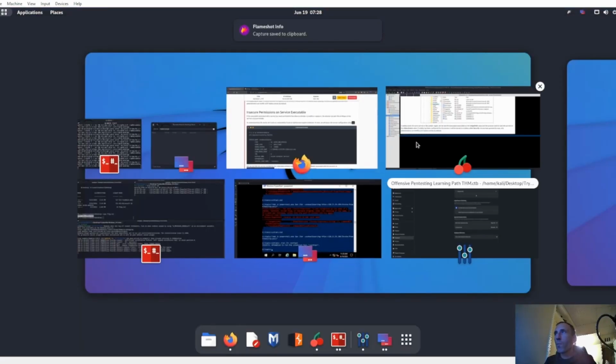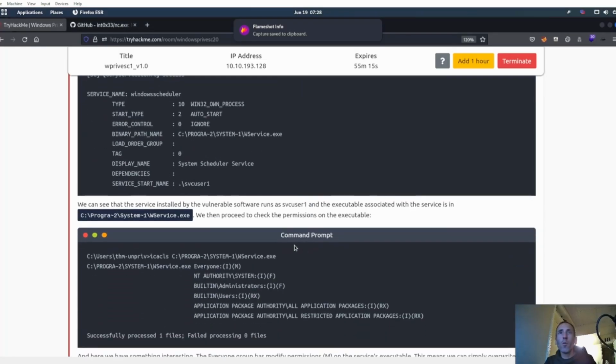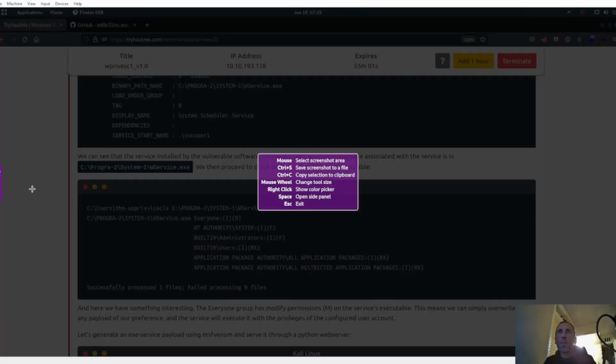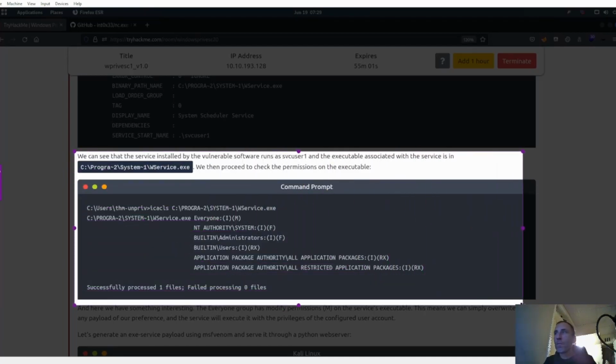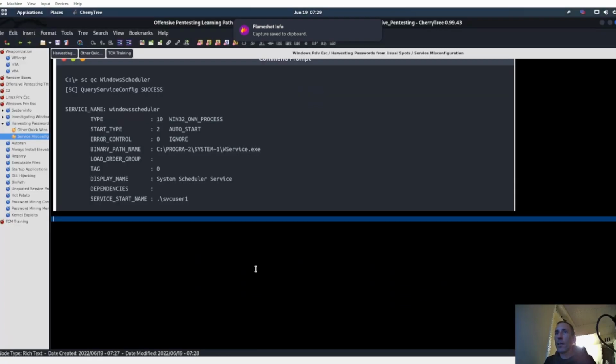There we go. Throw that into here. All right, cool. We see that the service installed by the vulnerable software runs as service user 1, and the executable associated with the service is shown. We then proceed to check the permissions of the executable. All right. So we can copy that, and we'll paste that into my notes over here.